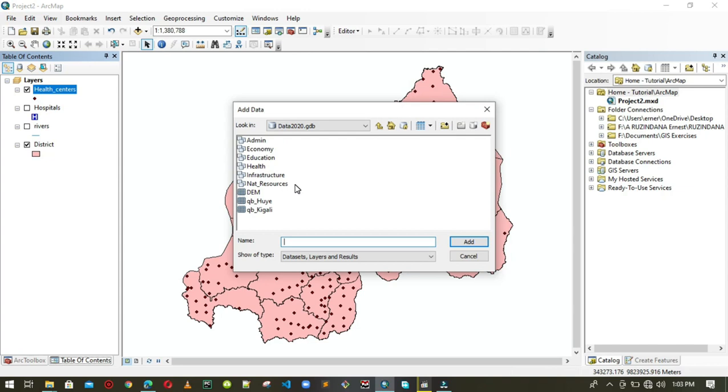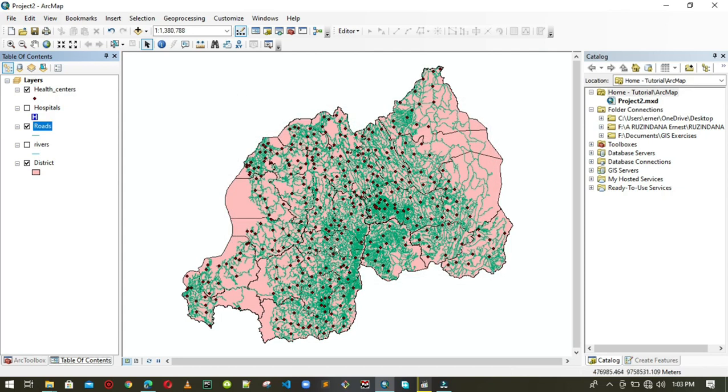I want to add roads. Let me click on infrastructure dataset and click on load, then click on add. So you see that all roads in Rwanda have been added to our map. The last one is adding sectors.